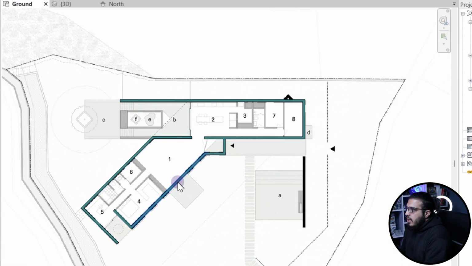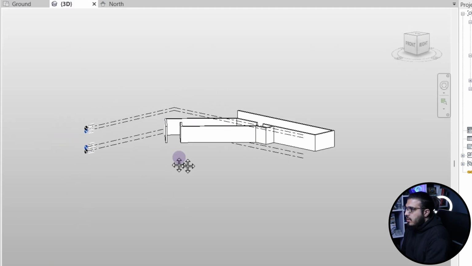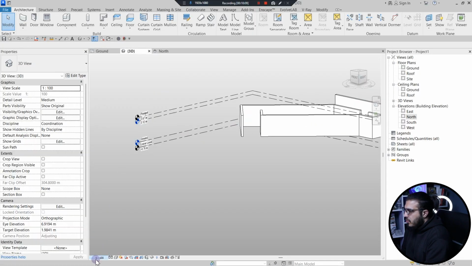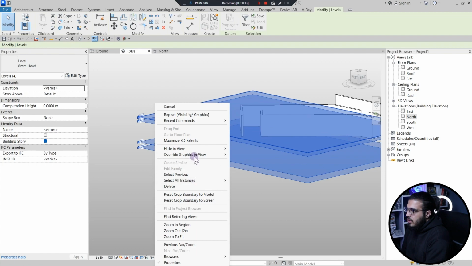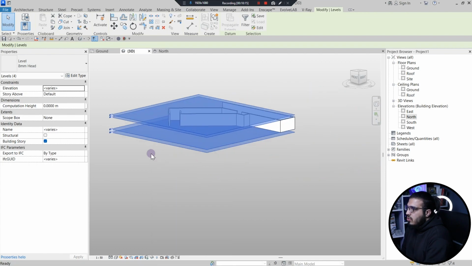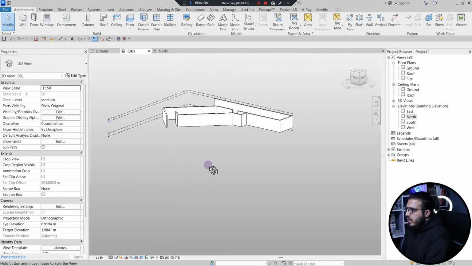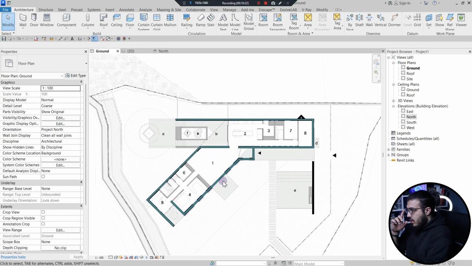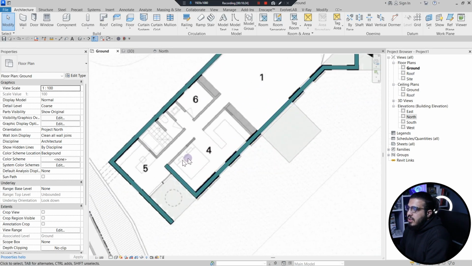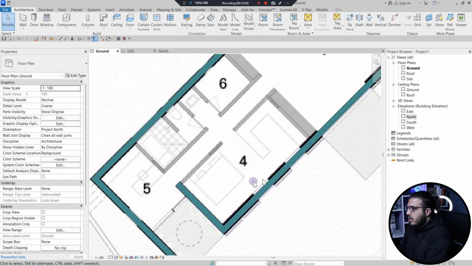And that's great. And let's go to the 3D, and let's select all of the levels. But before that, let's put the scale on 150, and let's select all of them and maximize 3D extent to adjust the levels according to the model that you have. Okay, that's great. And now let's create some interior walls. I will speed up this process.